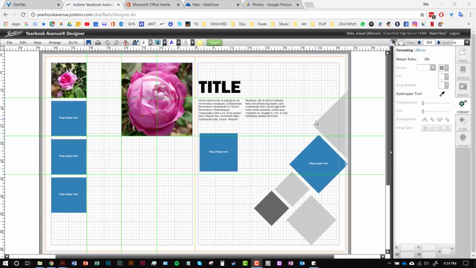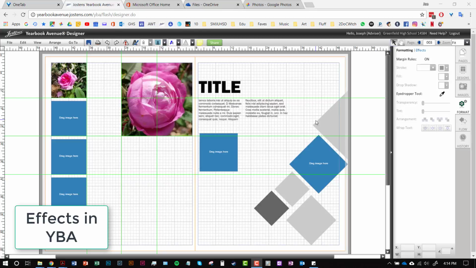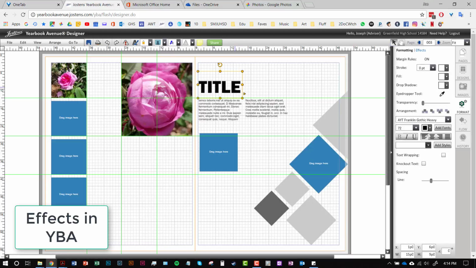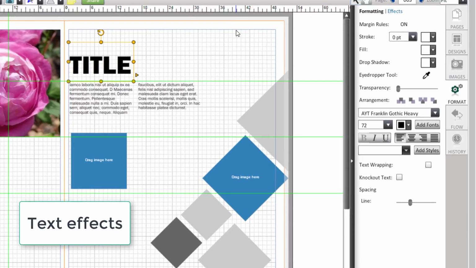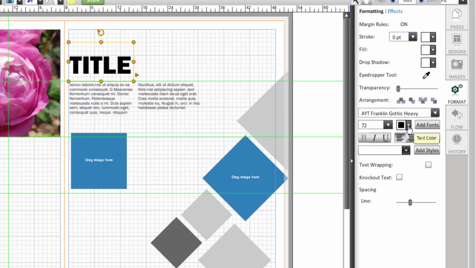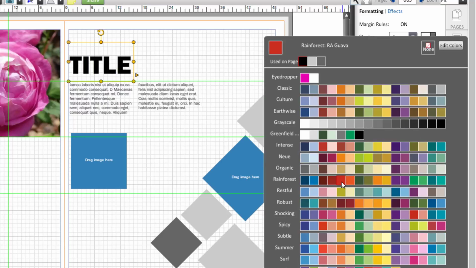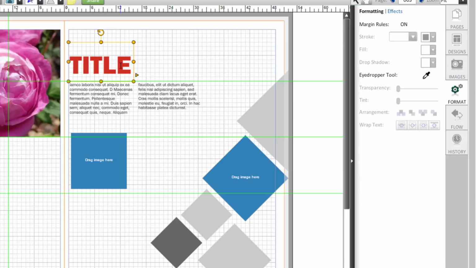Hello, it's Mr. Turek, and I'm going to go over effects in Yearbook Avenue. For text or images, you can apply effects to them. So for text, if you have it selected, of course down here you can change the font size, the color, pretty much everything about it.